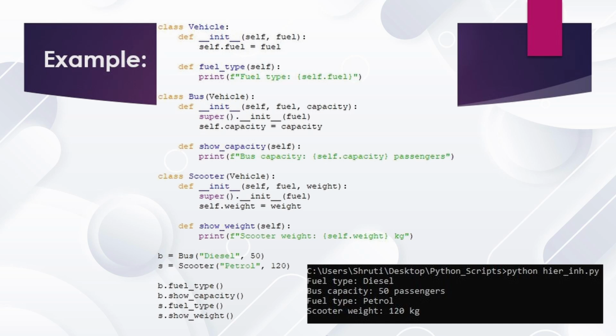An object b of the Bus class is created with fuel type diesel and capacity 50. An object s of the Scooter class is created with fuel type petrol and weight 120. The method b.fuelType calls the parent class method and prints fuel type as diesel.